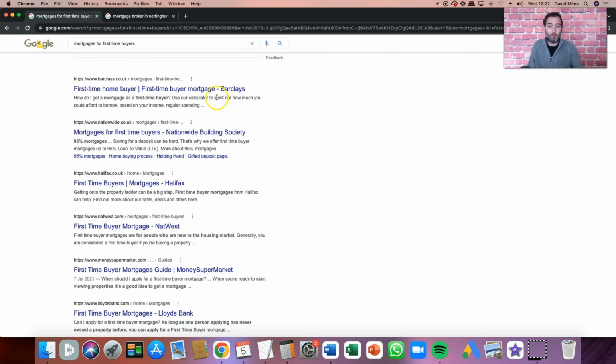So when it comes to the organic results, if you want your website to feature here for any given keyword, any given search, you need to do 2 things. Firstly, you need to make sure that your website is seen as being highly relevant for that particular keyword, so it needs to have plenty of content about, in this case, mortgages for first-time buyers. And you also need to make sure that Google sees your website as one that has credibility and authority.